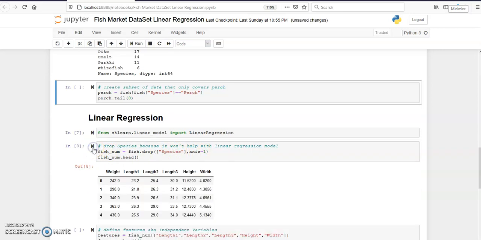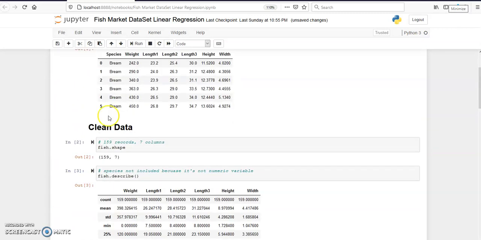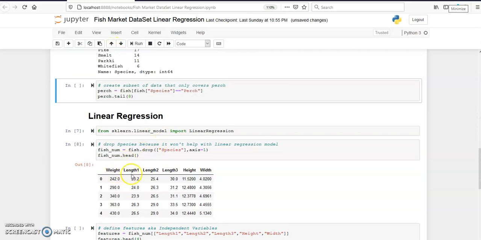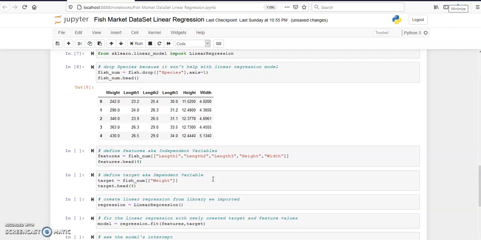And if I do that, what you see is exactly different from what we had up here, where we have species all the way to width, but down here we just have weight, all 3 lengths, height, and width. So we've cleaned the data up to where we have what we want to work with.